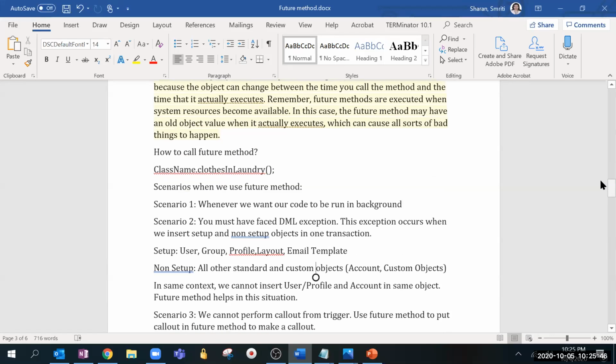So basically, that's a case whenever we want to run code in the background for any purpose, that time we can use this. That can be one scenario. For example, we want to count the number of contacts we did last time. We can do that also using the future method. If we don't want the process to execute at that time itself, and we can wait and we want to run in the background, or if we want more time, for that we can use this.